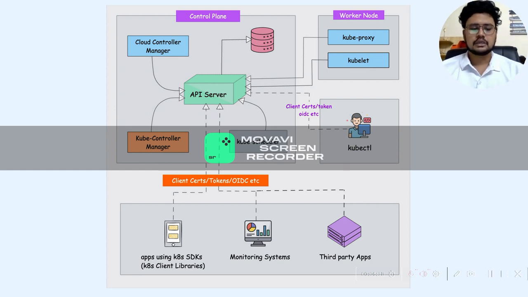Just like a hotel reception, all guests, in our terms SDK libraries, monitoring systems, third-party apps and Kubelet, will come to request check-in, check-out, or room service. The reception, which is the API server, verifies ID for authentication, checks the guest list for authorization, and logs everything in etcd, which is known as the registry in hotel terms. This is how the API server works.